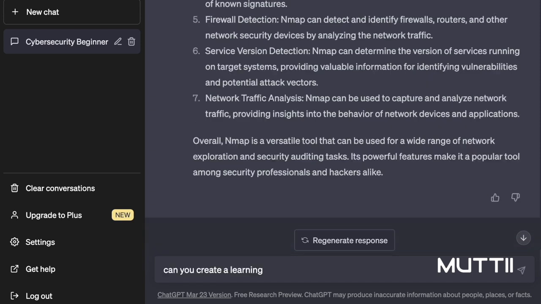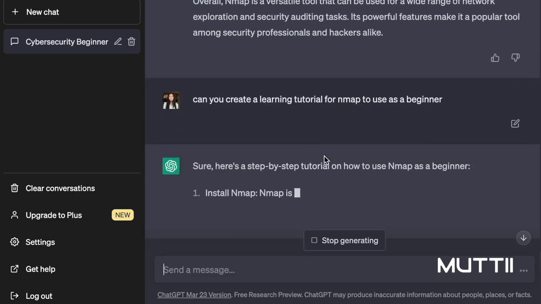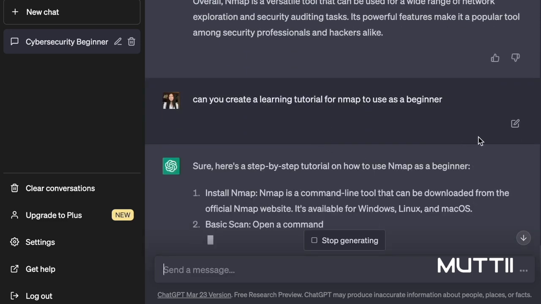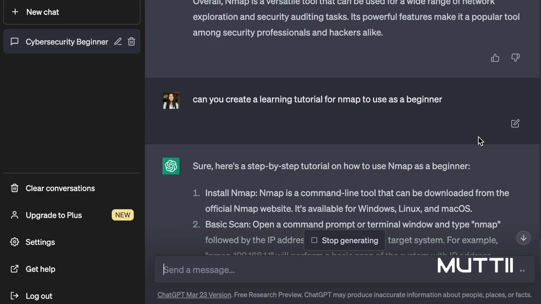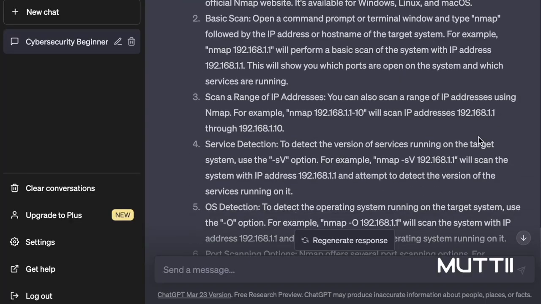Alright, so next thing you can see that I've asked it is to create a learning tutorial for Nmap to use as a beginner. Of course, you could go on the official website, look up their documentation, and follow some steps, but because you have this AI chatbot that is able to directly find that information for you and make it into an easy to explain way for beginners, this actually makes learning a whole lot faster because you're able to streamline the process of having to look for that information and double check certain things. And as you can see, the answers it spits out are very, very helpful.